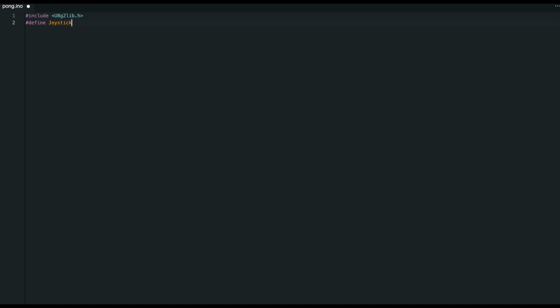Let's do _y to differentiate it from something coming up. Define joystick, and we're going to set that to A0. That is the pin that it's plugged into. And then while we're here, we're also going to define the speed of the AI.